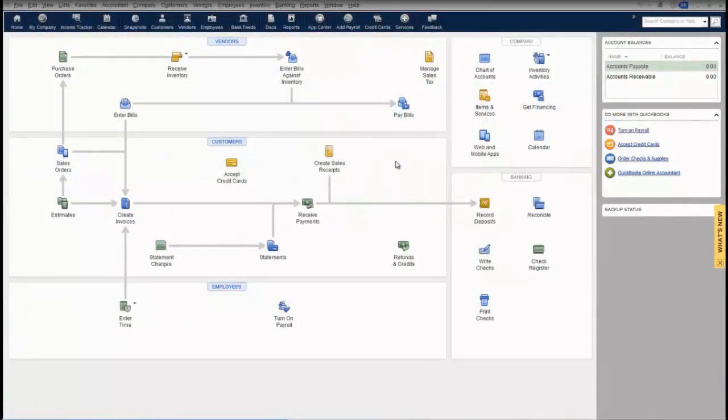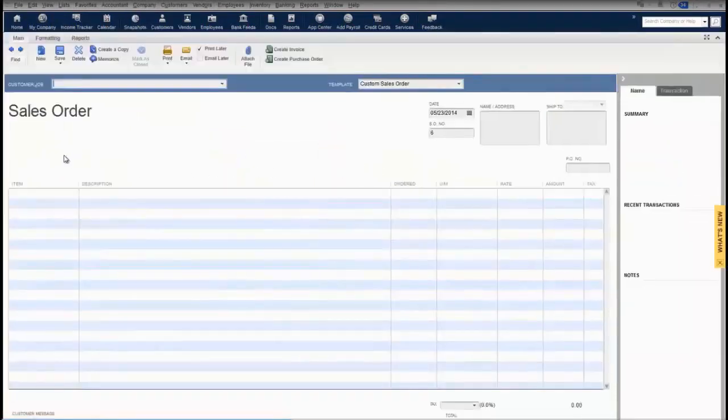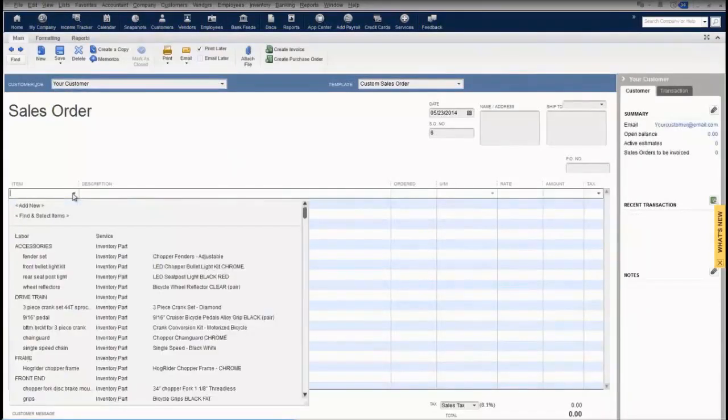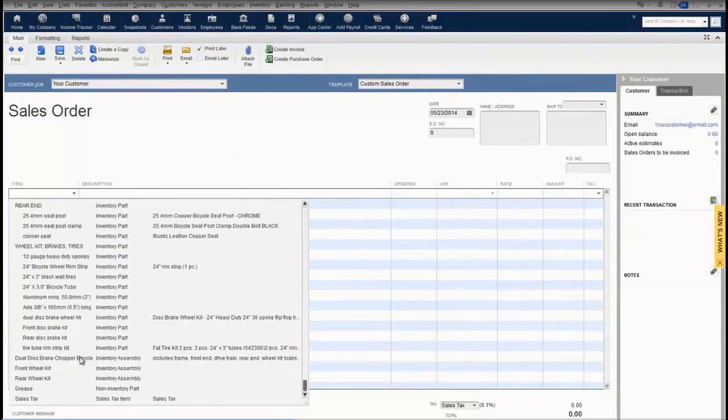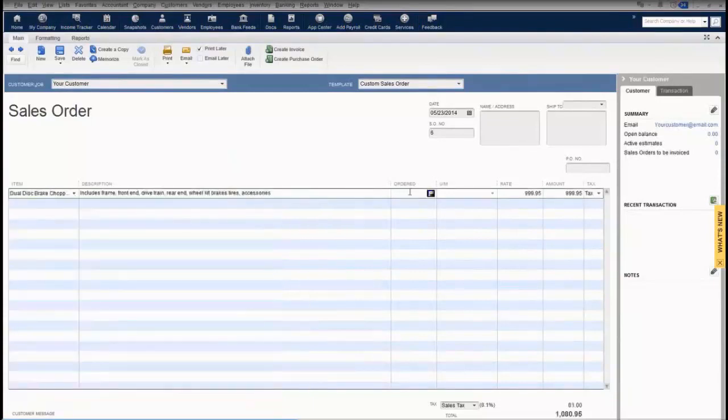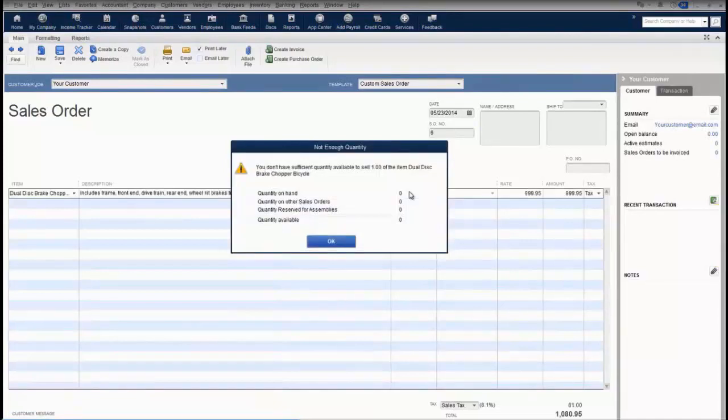Now that we have reviewed item setup, let's go through the typical order from manufacturer to delivery process. We'll start at the sales order, and this is where we'll take the order from our customer. Let's add the item with a quantity of 1. This is the warning I get telling me I don't have any bicycles on hand in order to fulfill this order.